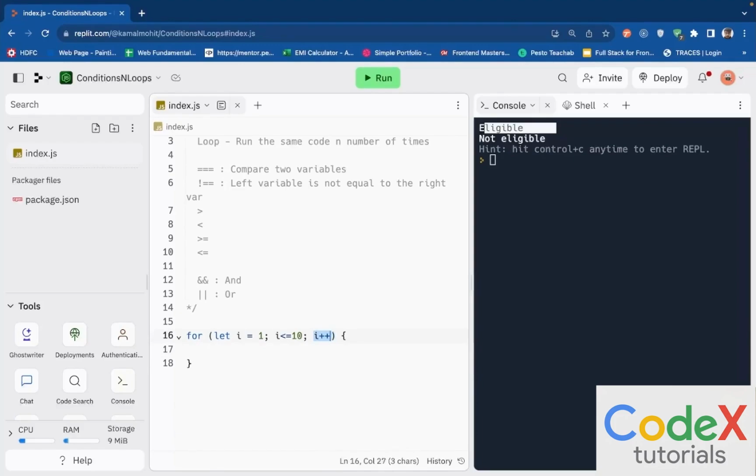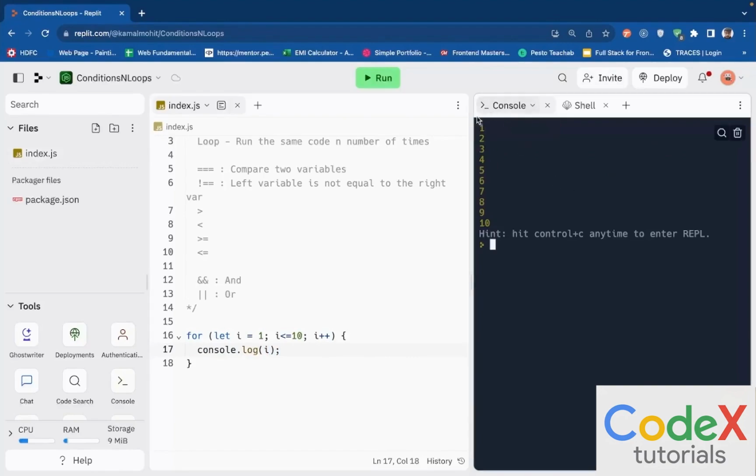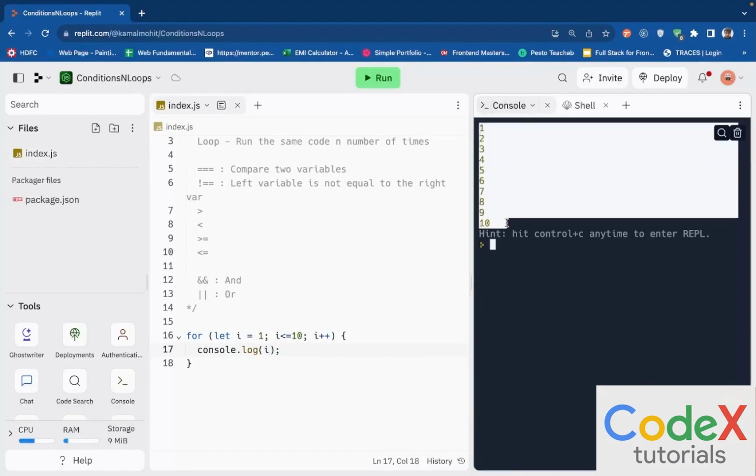So i plus plus roughly translates to i is equal to i plus 1. So instead of writing this, we simply write i plus plus. And now inside of my curly braces, which is my for execution block, I can type in console.log of i. And now let's run this code. And I will see that numbers 1 to 10 are automatically printed. So I started from 1, that is my starting initial condition. So this block is basically known as the initial starting block.